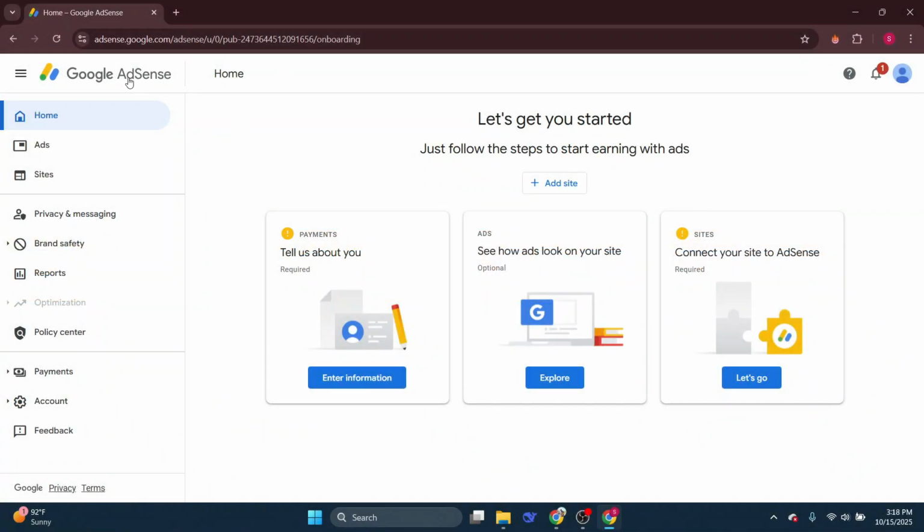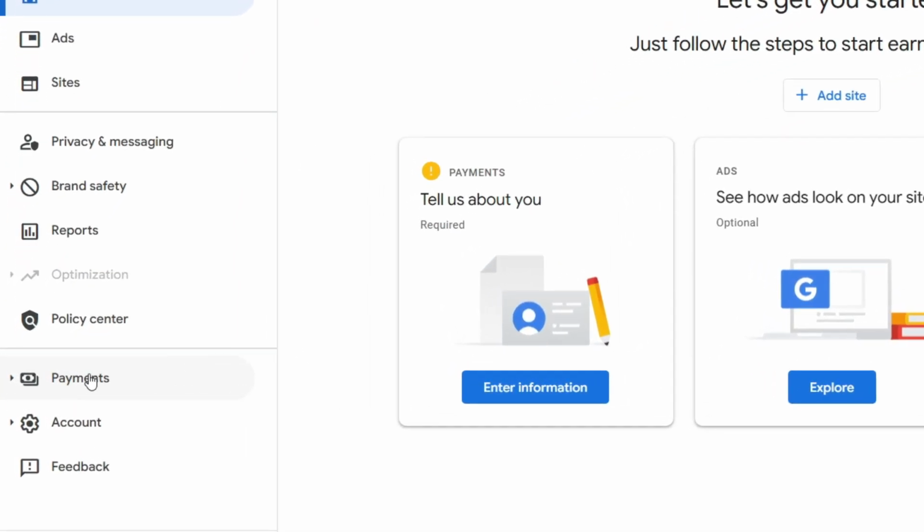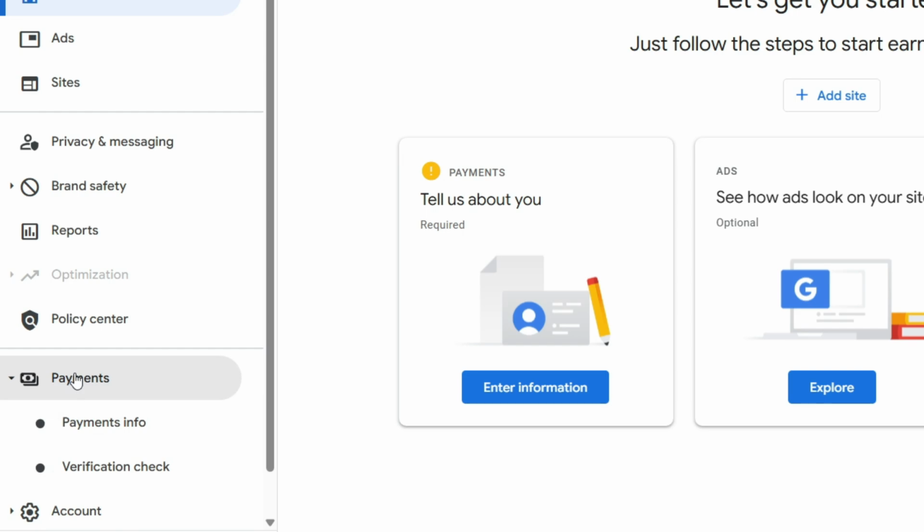Start by navigating to the Google AdSense website and signing into your account. Once you're in your dashboard, look for the Payments option and click on it. This section contains all your payment information and is where you'll begin the process of changing your name.